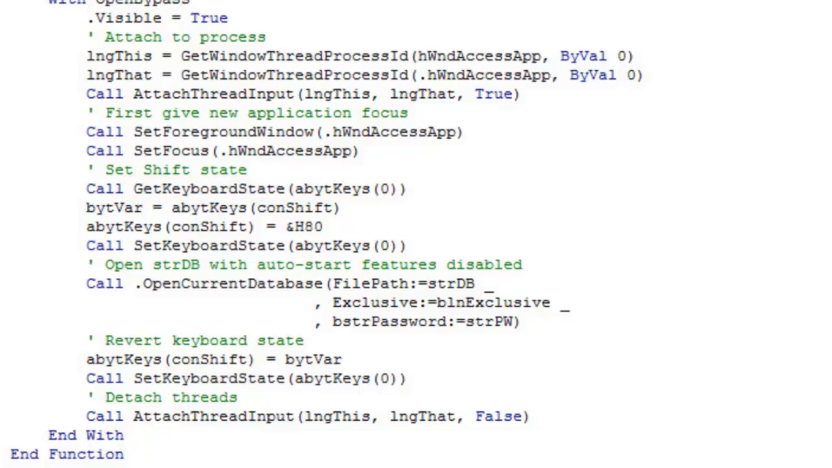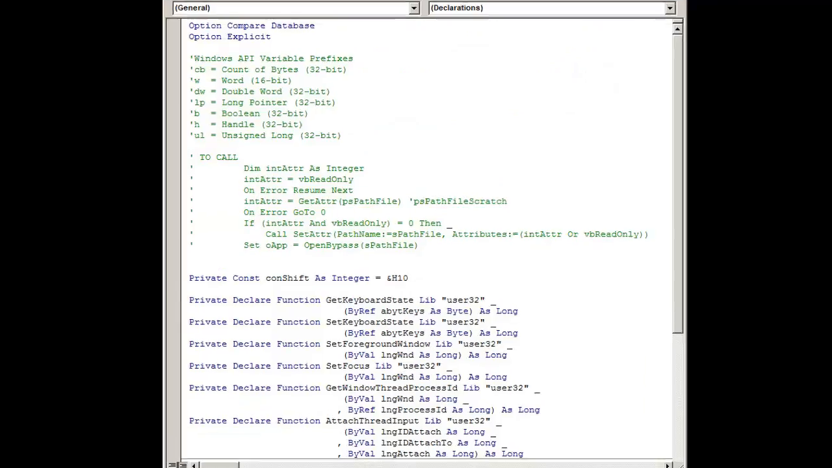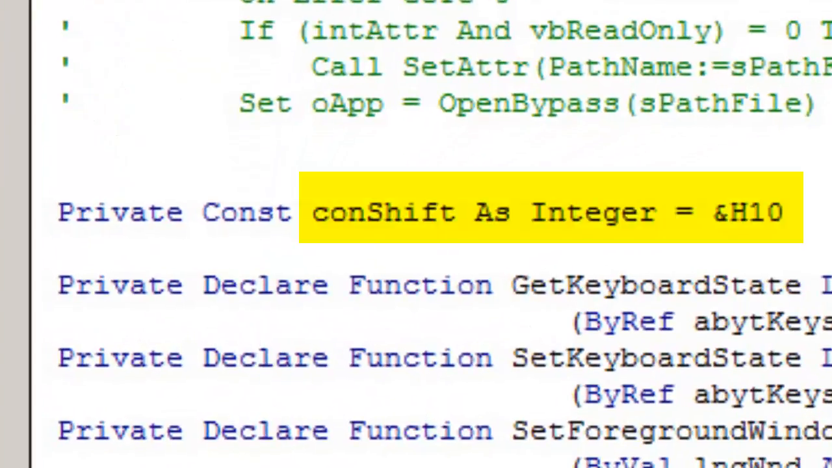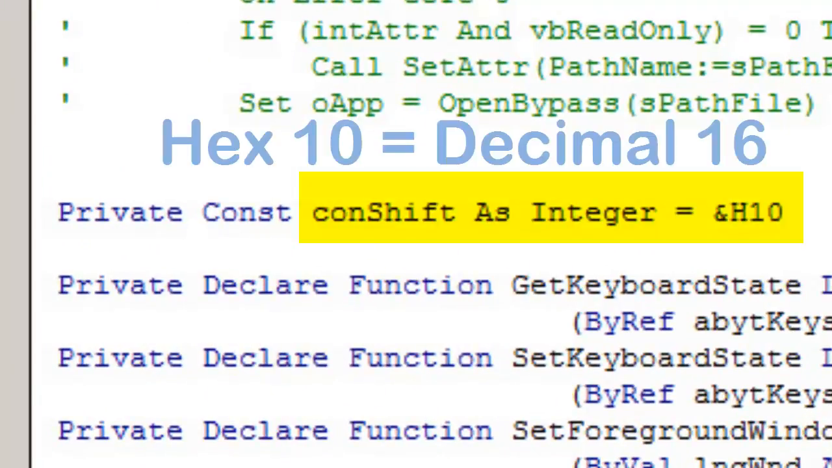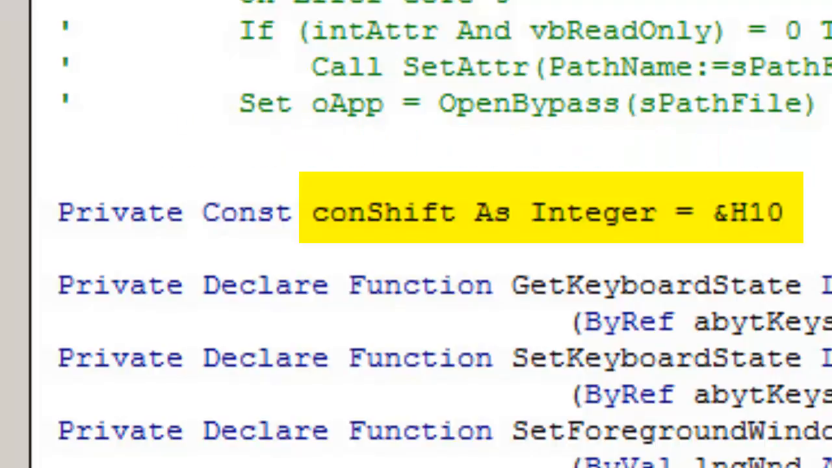Now, I'm going to go back to the top because I forgot to tell you something. At the top here, there's this conShift As Integer. That is the offset, that's 16 or hex 10. That is the offset of a logical key called shift. There's a left shift and a right shift, but there's also a logical one which is just shift. So if that's set, it doesn't matter which of the two shift keys is supposed to be set, that is shift set. That's what we're using.